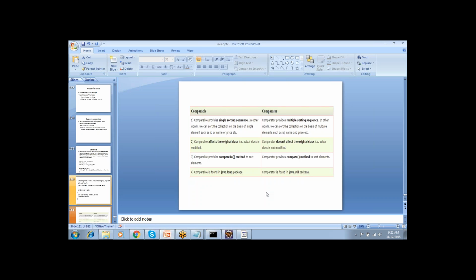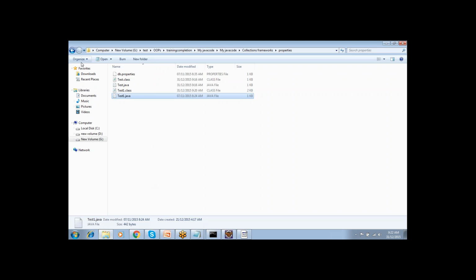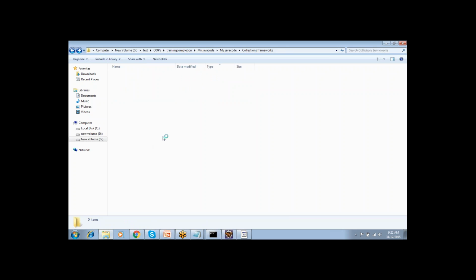It's a very important topic, generally asked in interviews: what is the difference between Comparable and Comparator? Firstly I'm explaining with the code, and after that I will go through the theory.